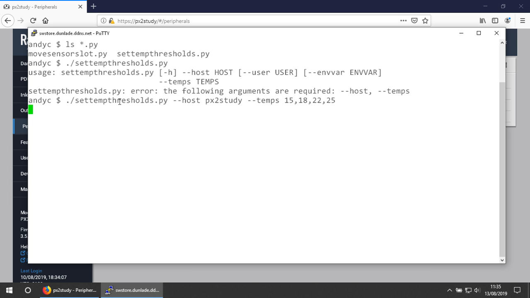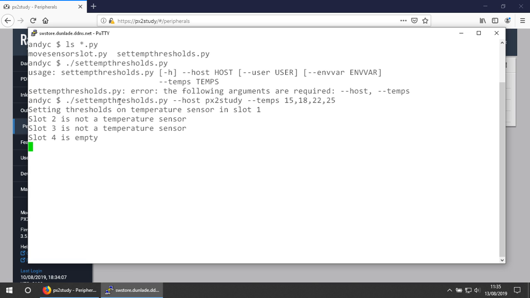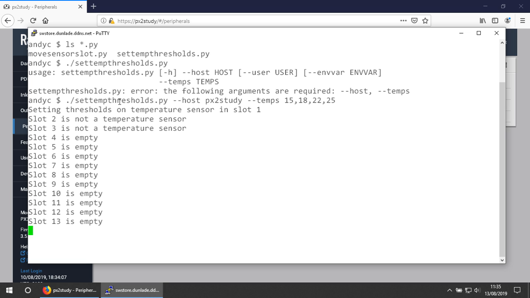And when I run that program, it tells me it's setting the temperature thresholds on the temperature sensor in slot 1. It looks at all of the sensors in all the slots. So there are sensors in slot 2 and 3. They're the humidity and absolute humidity, but they're not temperature sensors, so it's just letting me know that. And all of the other slots it's reporting as empty.